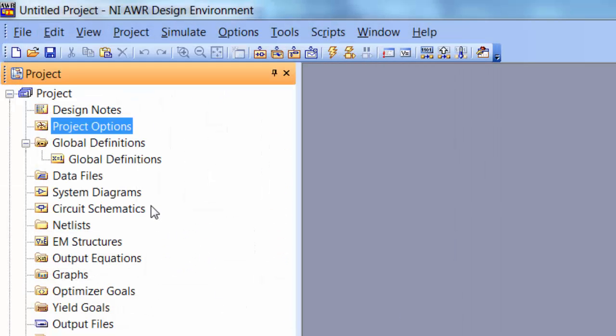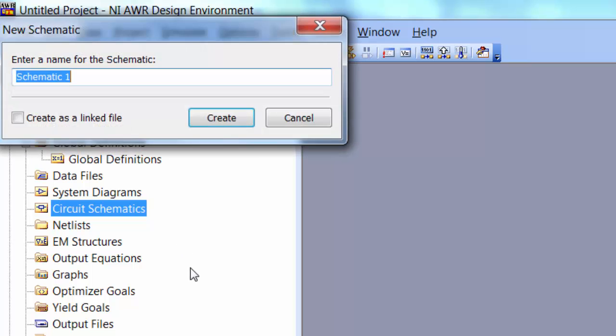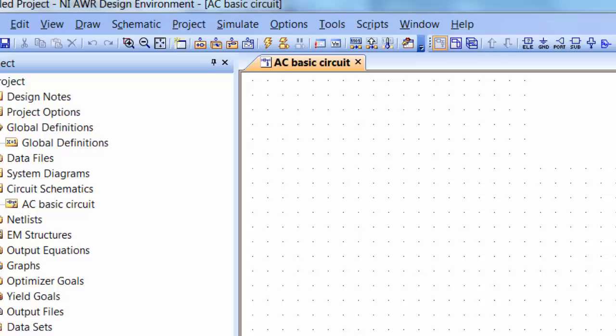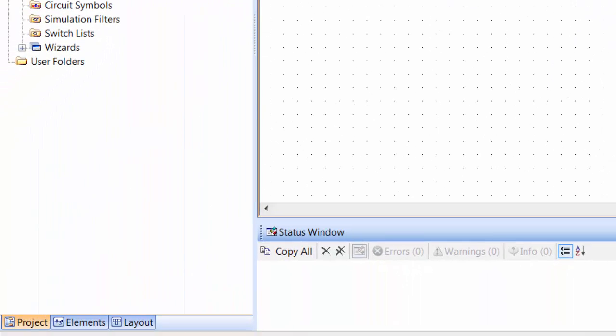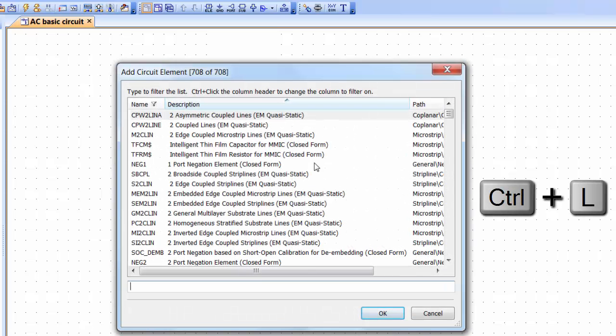Now we can open our schematic diagram, just the same way as we did for our DC circuit. Right-click on Circuit Schematics, select New Schematic, and then type in a name. Again, a blank schematic canvas opens up, and on here you can add whatever elements you wish. To add a new element, you know that you can use the Elements tab down here, but you also know that I don't particularly like to do that. I just press Ctrl L, and then a full list of elements available opens up.